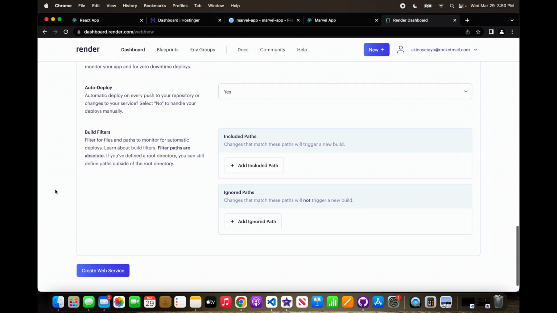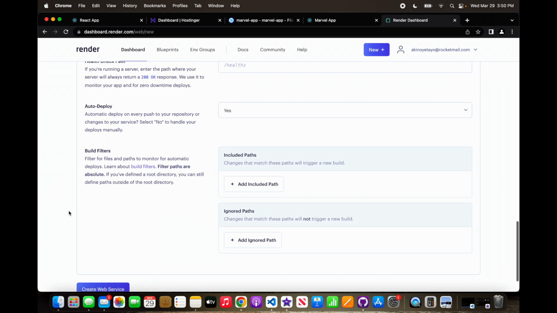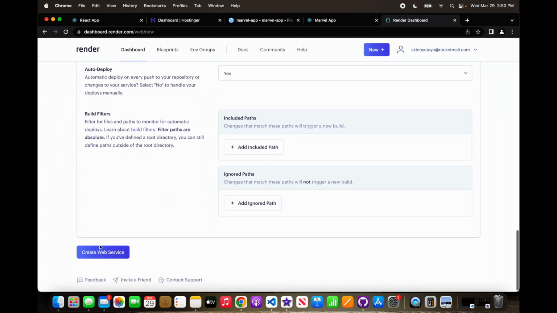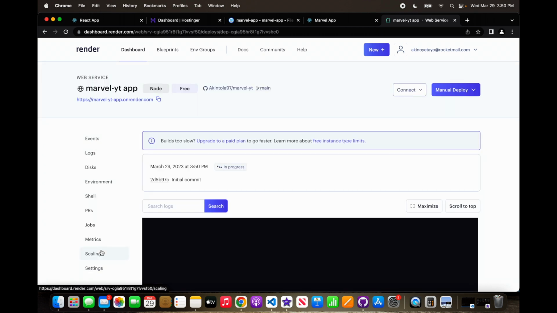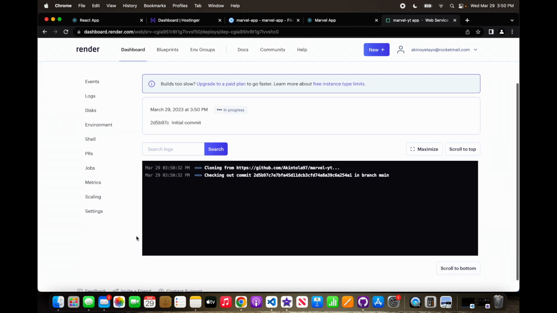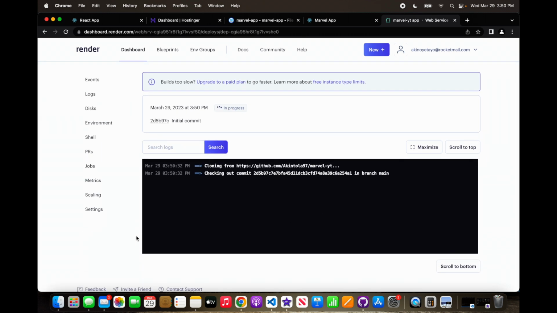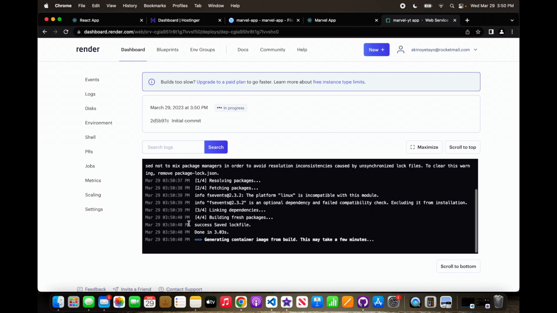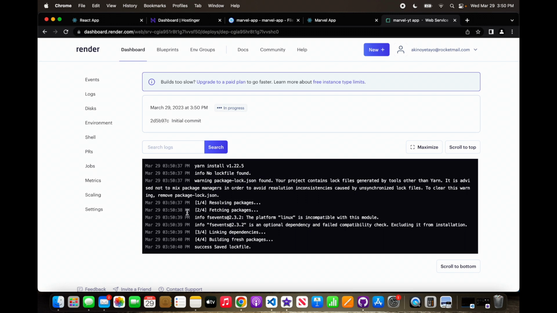So we just keep scrolling. We don't need any of this. So just leave this right after add secret file. Once you do that, you don't need to do any of this. And then what you want to say is create web service. All right. So this is gonna take a little while to deploy.